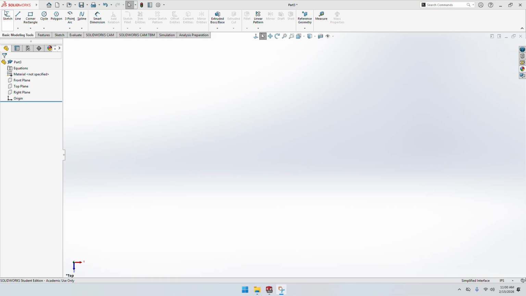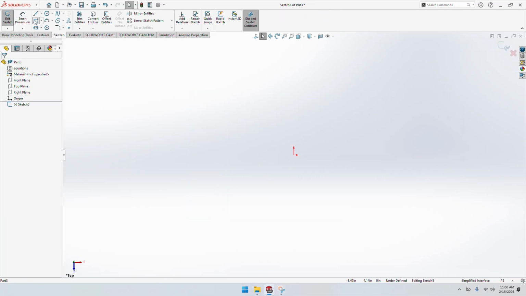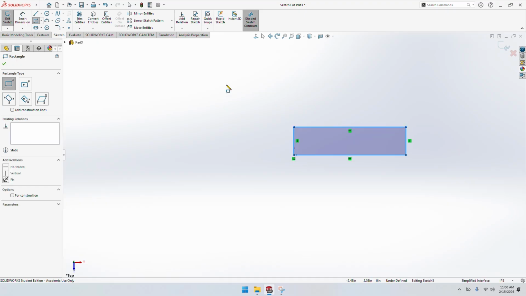So I've made a new SolidWorks part. Let's make a new sketch, and I'm just going to draw this on my top plane. First thing for my ruler is I'm going to make a box for my ruler. So I'm going to make a rectangle.